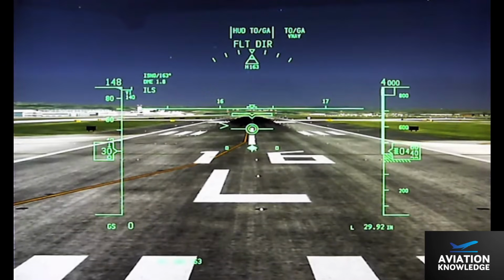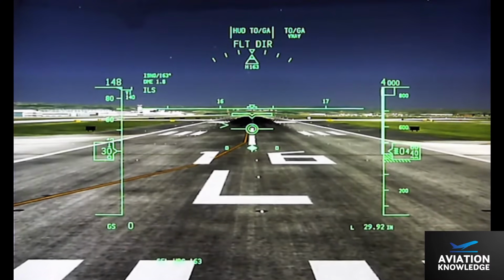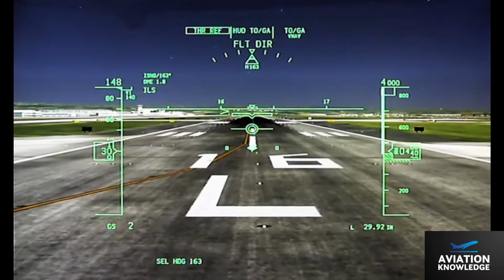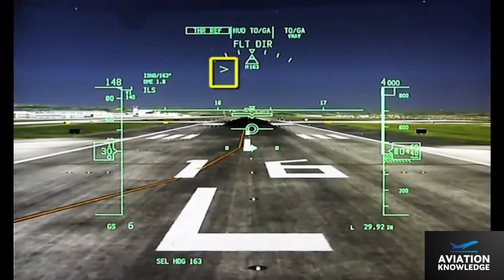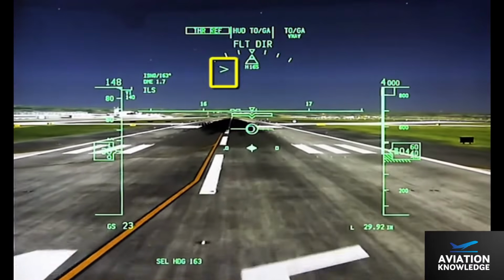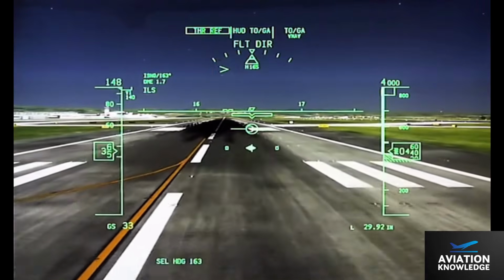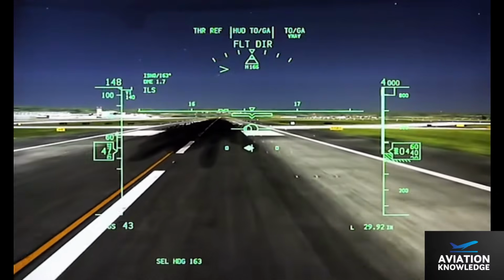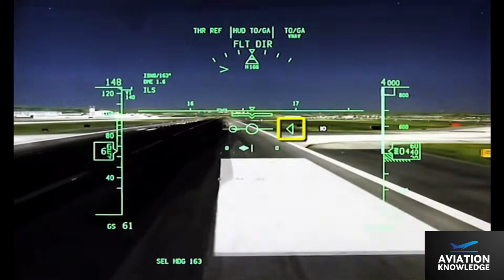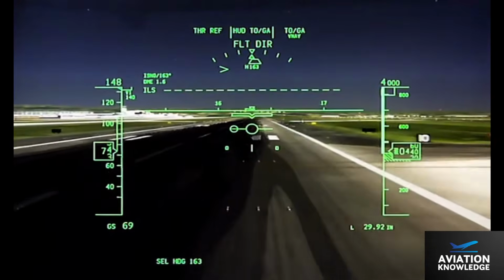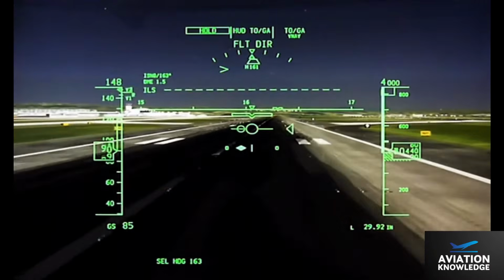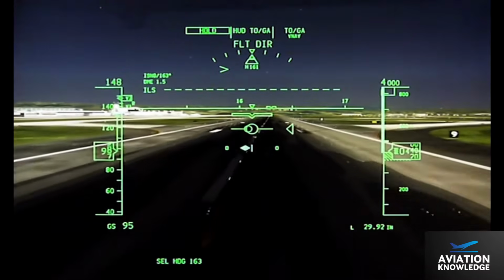Boeing 88 Heavy, wind calm, runway 16 left, cleared for takeoff. Thrust ref, thrust set. Acceleration is indicated by the flight path acceleration symbol. Ground excessive deviation symbol displayed. TOGA reference line displayed starting at 65 knots. 80 knots, hold.